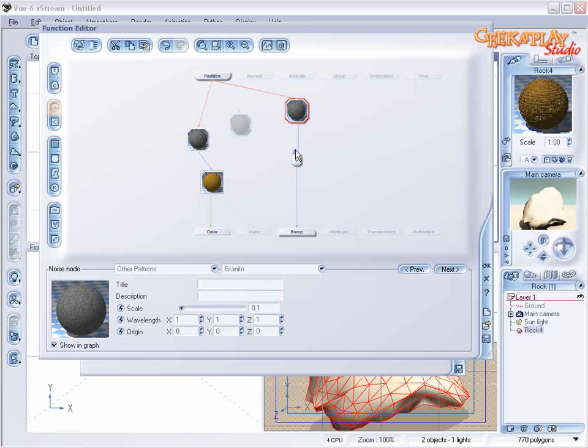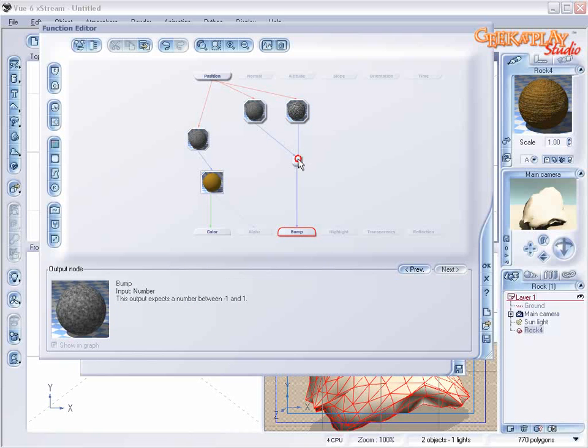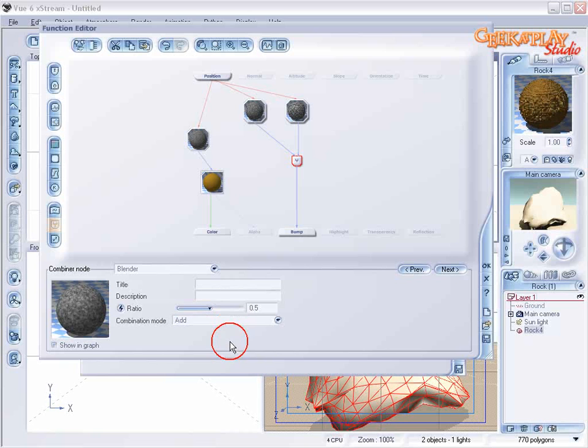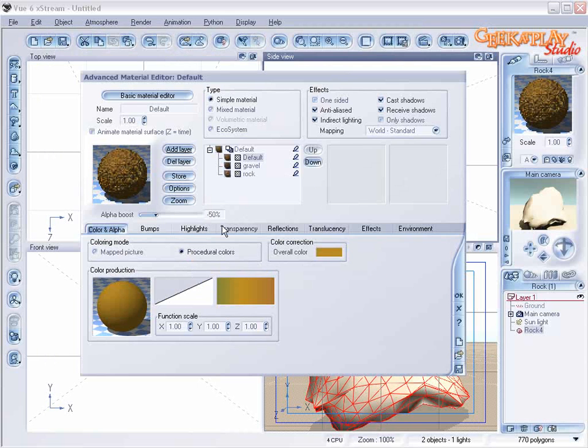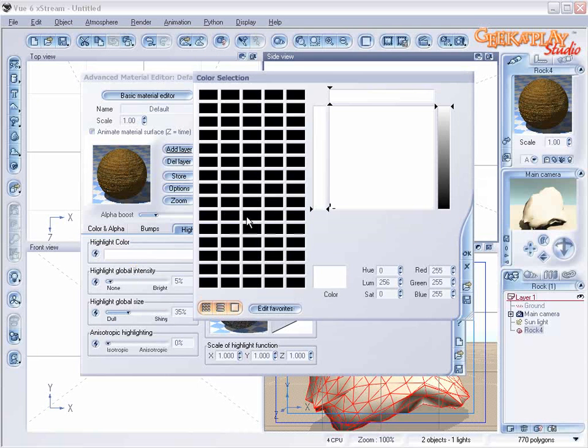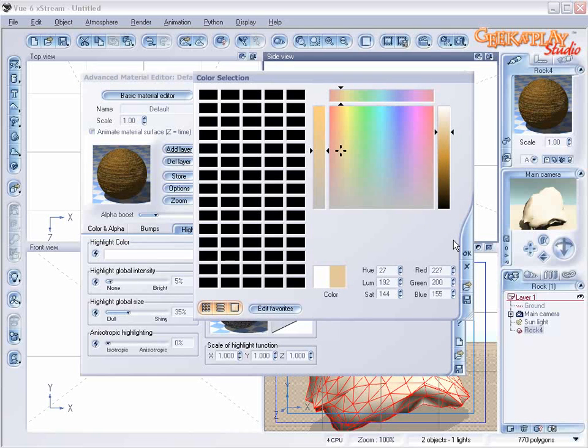And let's combine them with the link. Let's just choose one of them and increase the scale on it. And let's combine them. Let's click on bump. And then if you look here, there's a nice combination. Let's go ahead and click on add in the combination mode. Okay, that's looking nice. Let's go up to our highlights. Let's link our highlights to the blender. Okay, and go to the highlights and edit color. And this is going to be our grass highlight here.